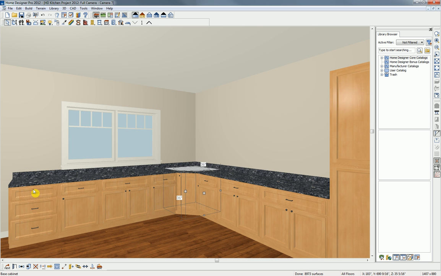Now let's add some appliances. So over on the right-hand side, I have my library browser open, and this will enable me to find the different objects I want to place. So within our Home Designer core catalogs, there are numerous generic objects that you can select and place in your design. We also have bonus catalogs that are releases from us periodically of new catalogs. We also have manufacturer catalogs you can download right off of our website, and then user catalog.